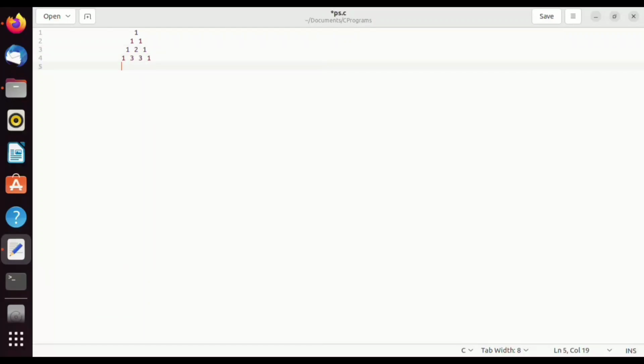In the next row, the first element will be again 1. The next element will be 3 plus 1 is 4, 3 plus 3 is 6, 3 plus 1 is again 4. And next again 1. This continues until the user wants to print this triangle. That means you need to take input from the user to enter the number of rows.